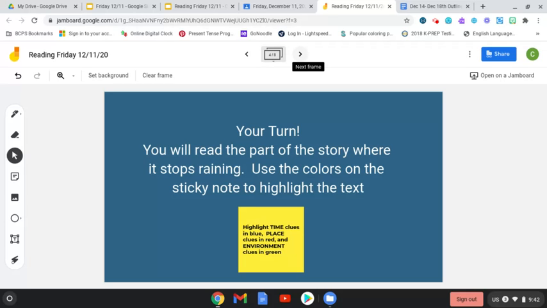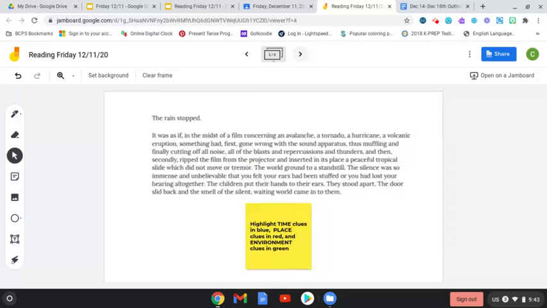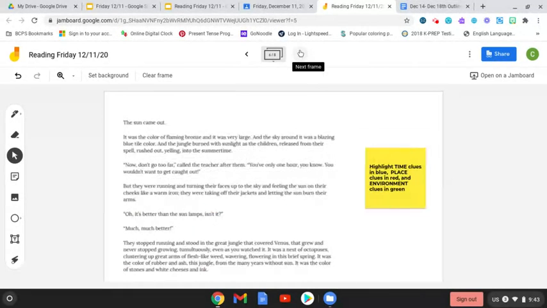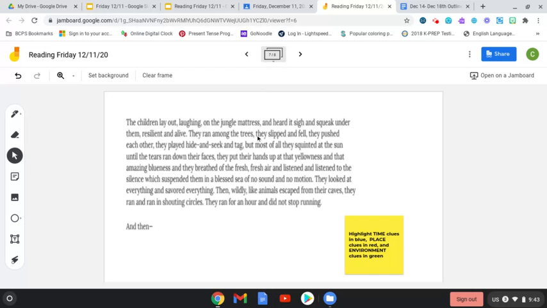You're going to look for time clues. You're going to look for place clues and environment clues. And you're going to use the color blue for time, red for place, and green for environment. Now, you're going to read the part of the story where it stops raining, okay? So if you go here, it gives you a reminder of what colors to use. You're going to read this paragraph and the sentence here, and you're going to use the colors to mark those clues. You'll continue on to this page. Continue to this page.